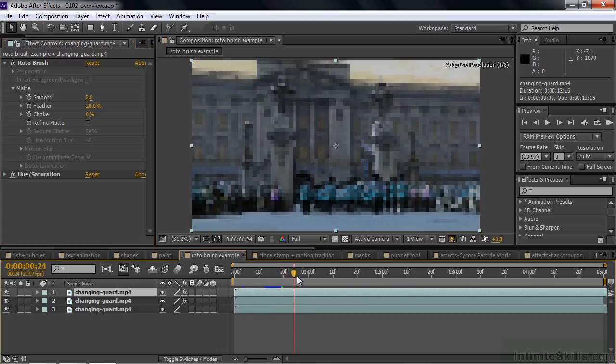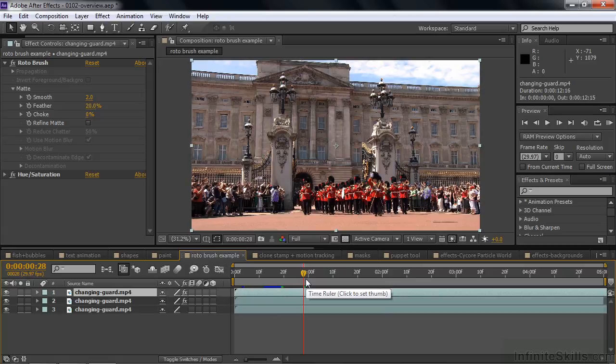And so now they don't stand out so much, even though someone may say, whoa, what happened to the police? Aren't they supposed to be green? But nevertheless, I just want to show you how that works using the roto brush tool.